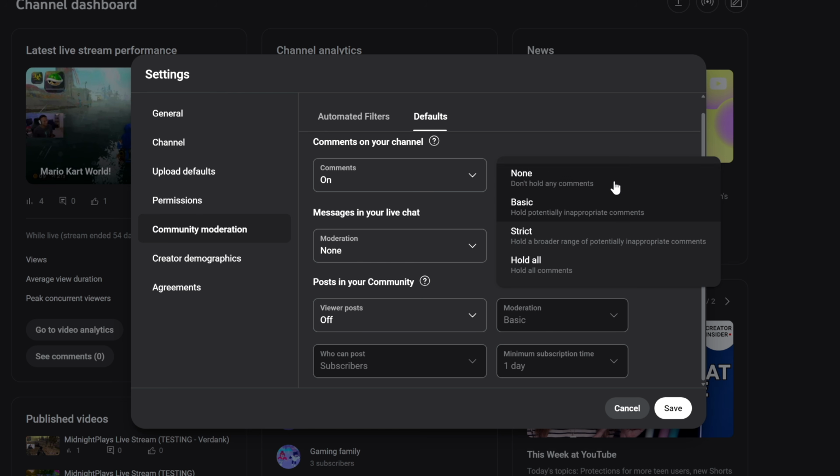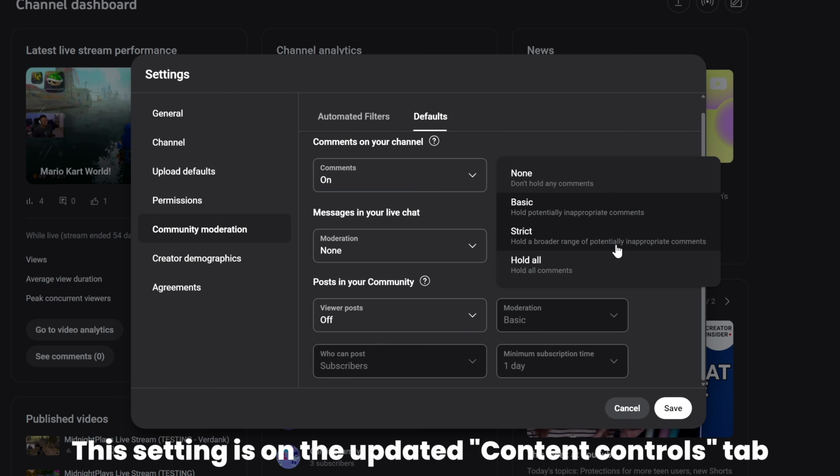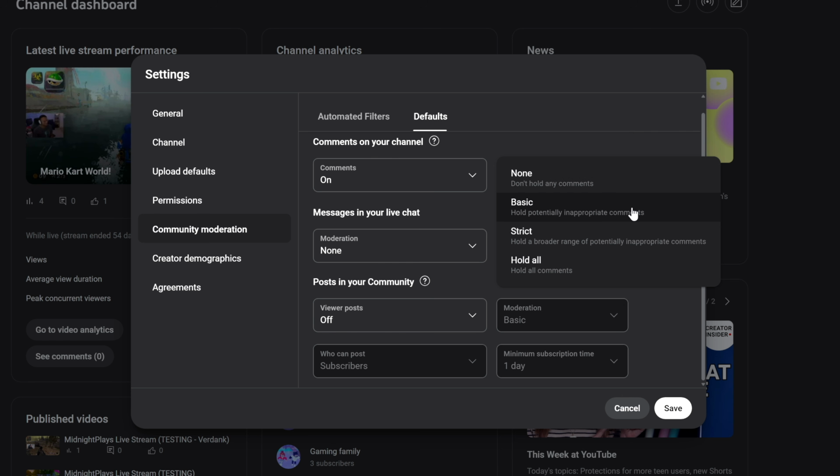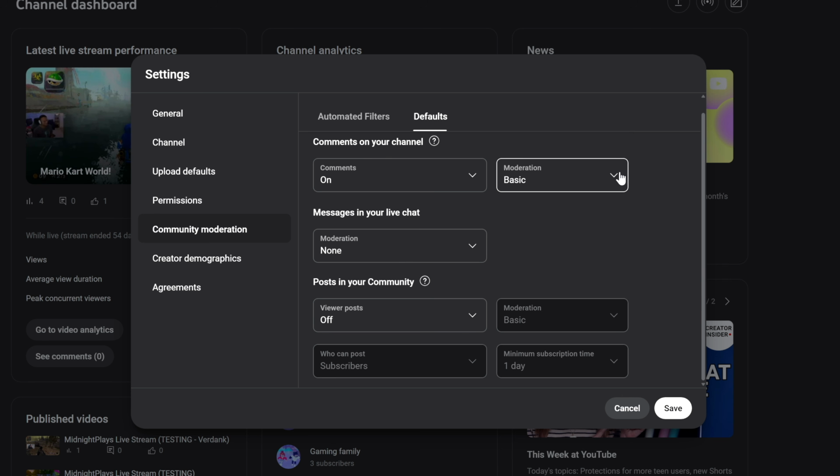Something else you guys can check under the defaults tab is setting the level of moderation for your comments as a whole. Usually the basic one tends to be good enough, but if you want, you can increase the strictness and review more suspect comments manually.